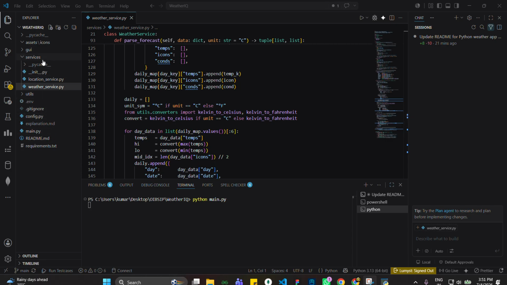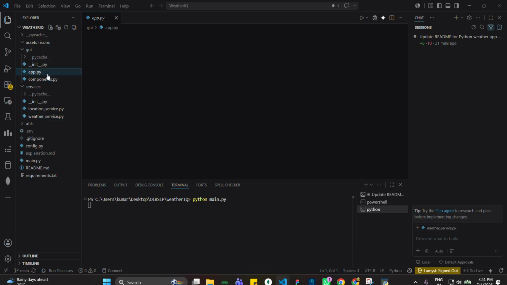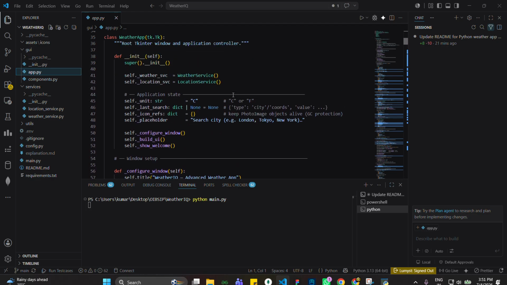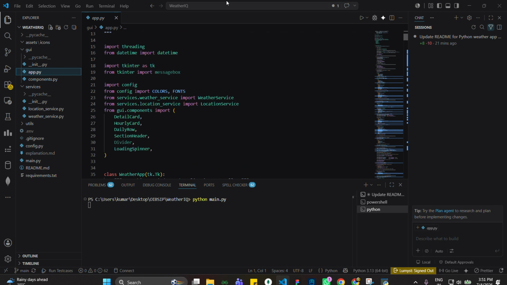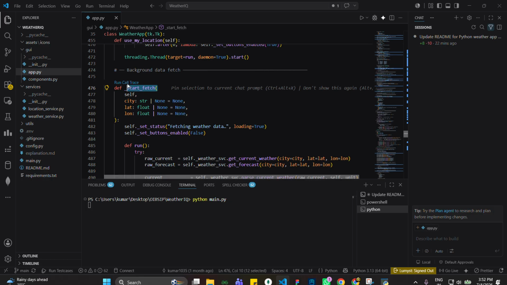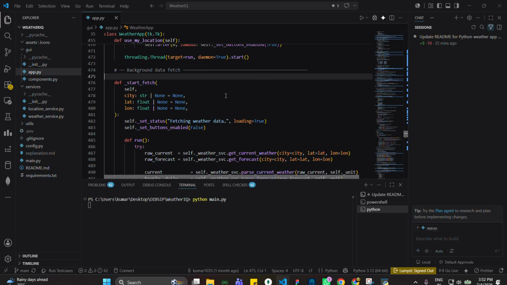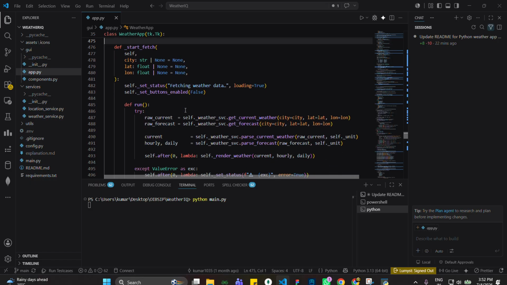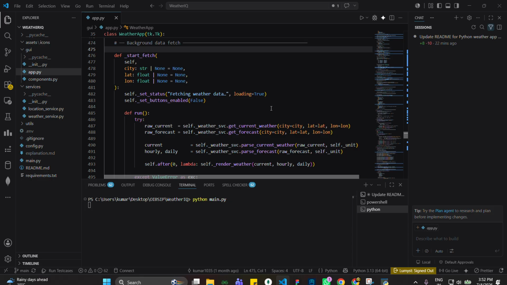Here it is. So the GUI code is in the app.py file. The first one is the start fetch method. Here is the start fetch method, and it is the most important thing in the GUI, highlighting the threading part. So what we are doing is, every single API call runs inside a background thread. This is why the app window never freezes while the data is downloading.